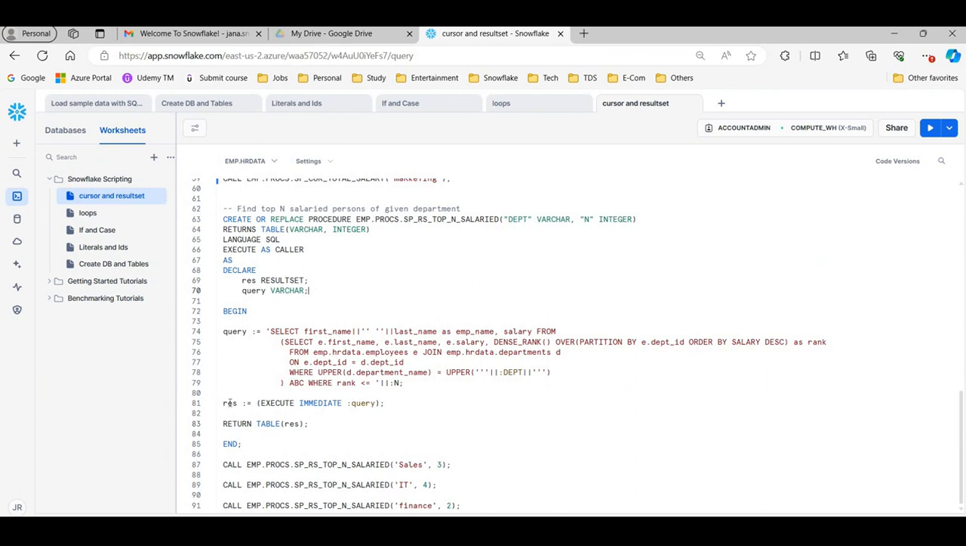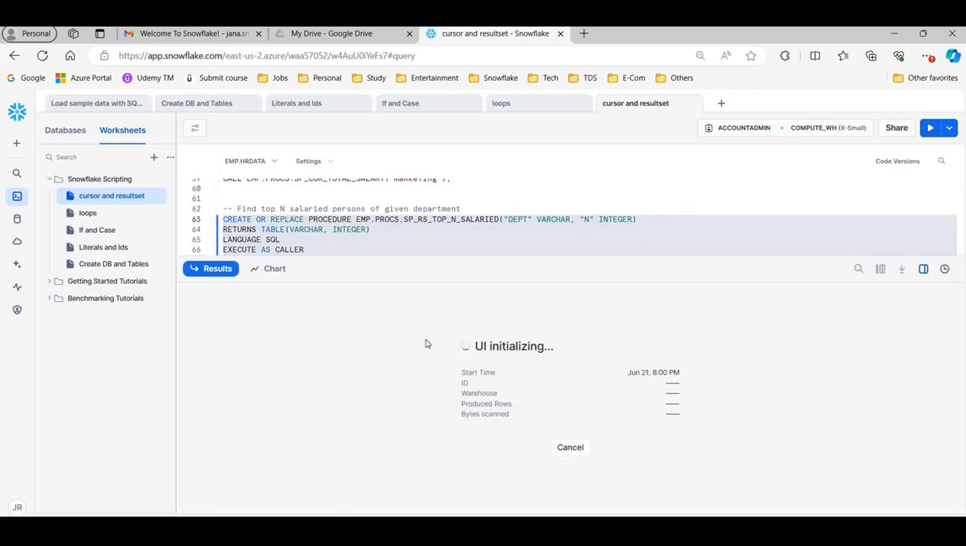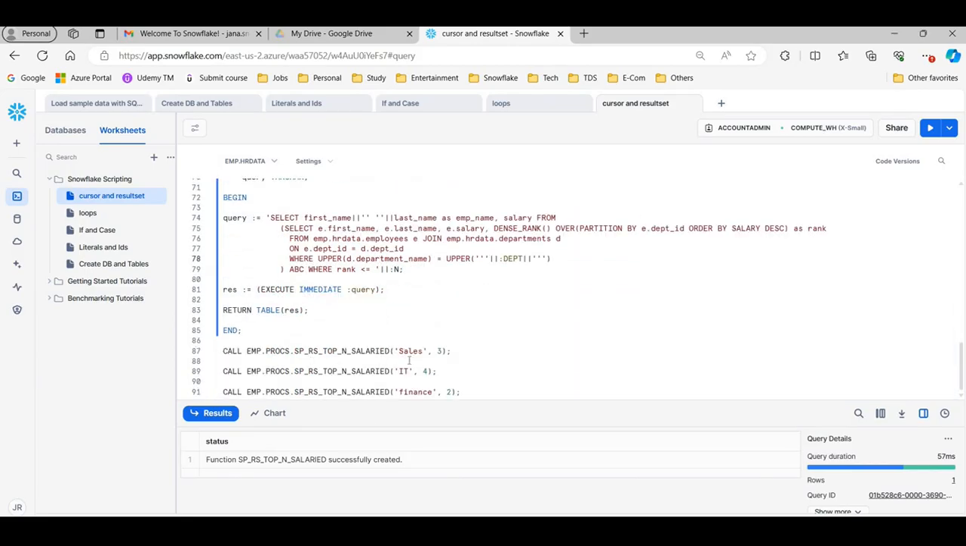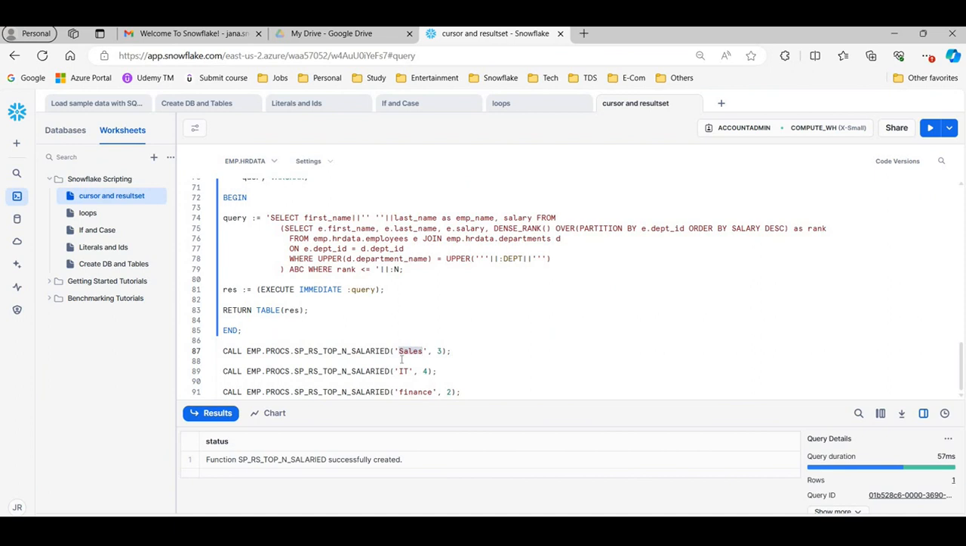Hope you understood how we are using result sets. It can store the result of a query. It will not exactly store it, but it will store the pointer to the results and return it. So let me create this procedure. Now my requirement is to calculate the top three salaries of the sales department. So I call this procedure with sales department and top three salaries.